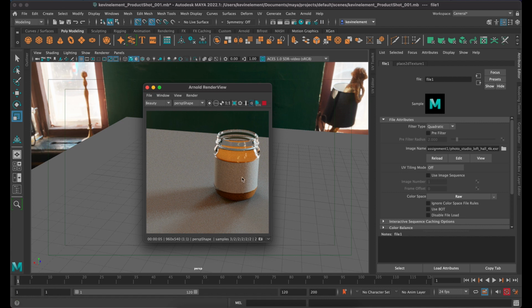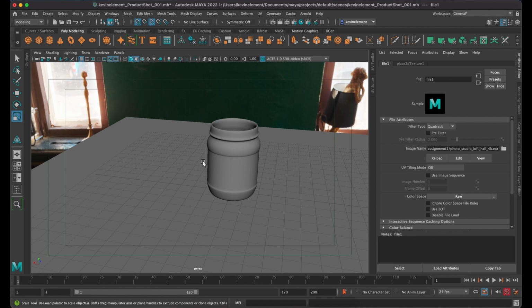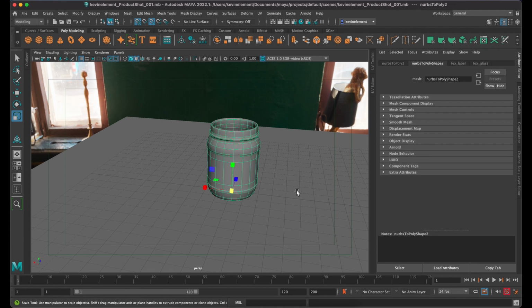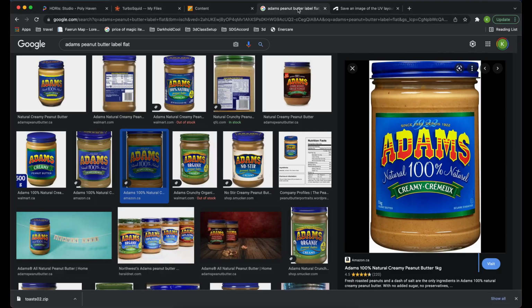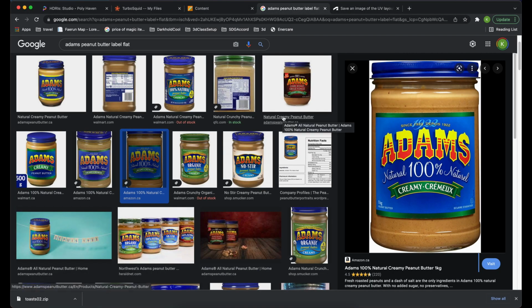Now, I got to get me a bitmap out onto that surface there. So I'm just going to take a moment to go hunt one down and join you back here in a second. So I just took a moment to find myself a texture that I can put out onto my peanut butter jar. And I'm just going to go with this Adams label. You want to be creative and make your own label, that's awesome.